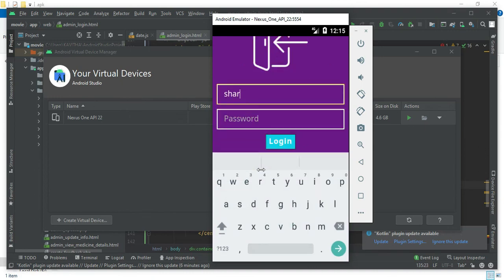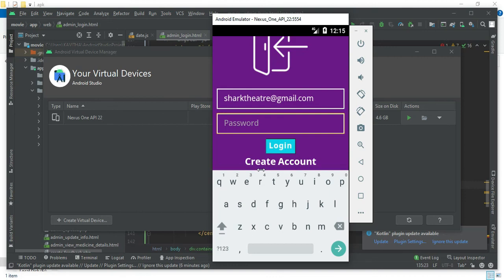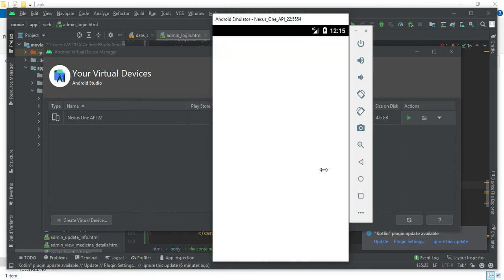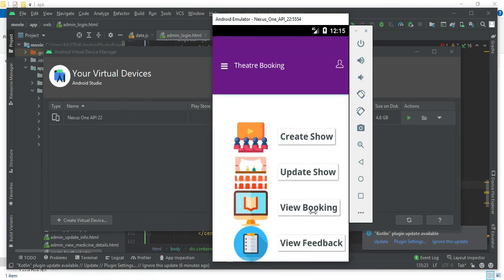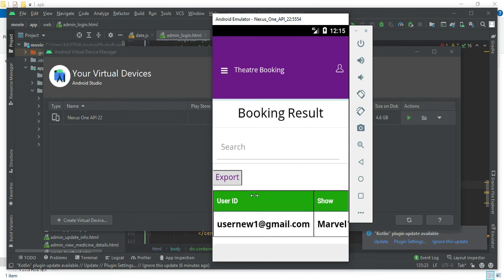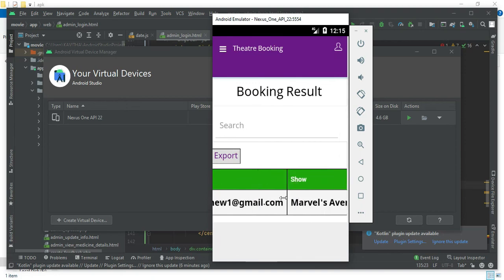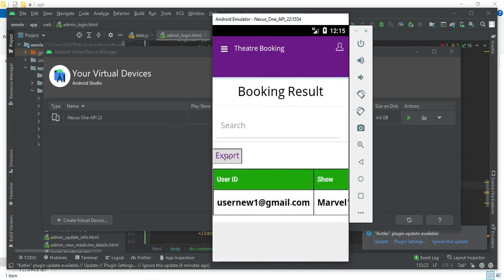So let's see the booking from the theater login. Go to the theater login now. Go to the booking module, view booking. Here you can see the user ID, show name, timing, etc. If you want, you can export it from the web view.